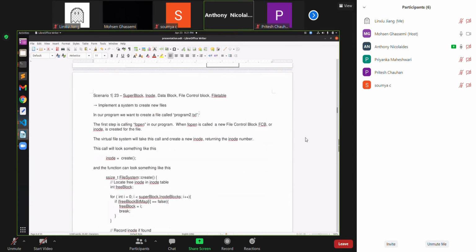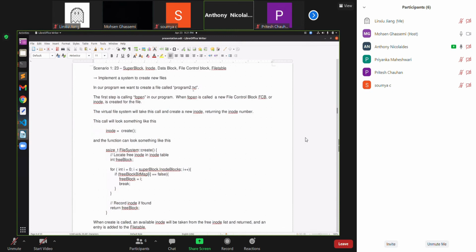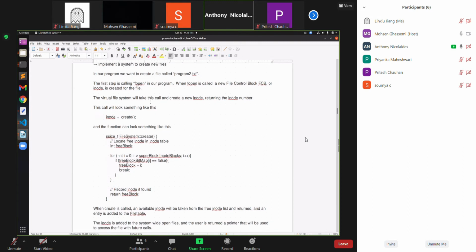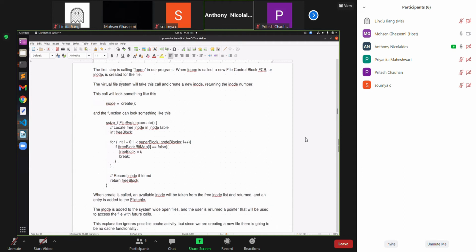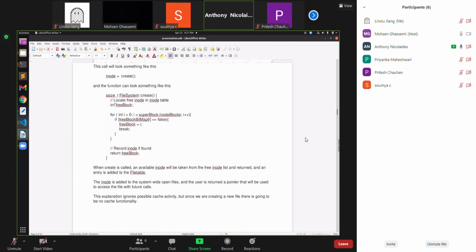So in our program, we want to create a file called program2.txt. The first step is calling fopen in our program. When fopen is called, a new file control block or inode is created for this file. The virtual file system will take this call and create a new inode, returning the inode number. This will look something like inode create, and the function call can look something like this. This is actually a snip from the simple file system. We'll locate a free block and then return this block to the system when we create a new file, and it'll be associated with the rest of the metadata.